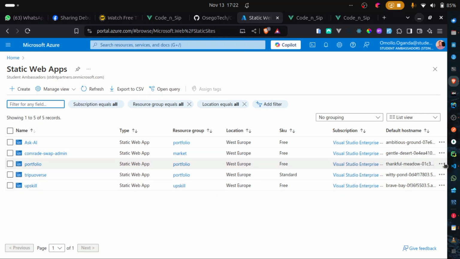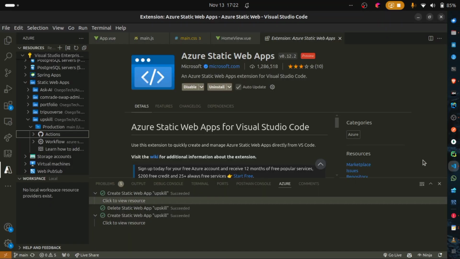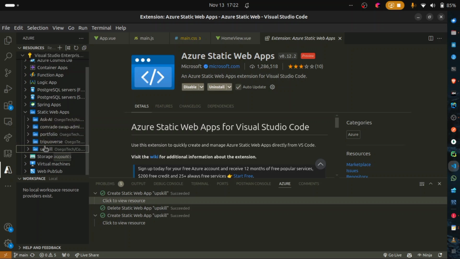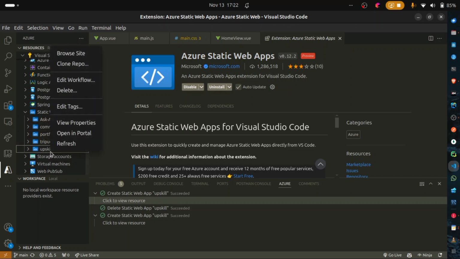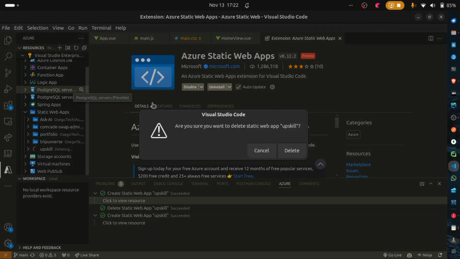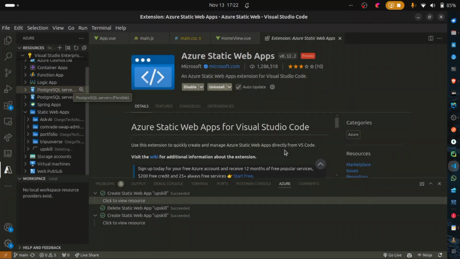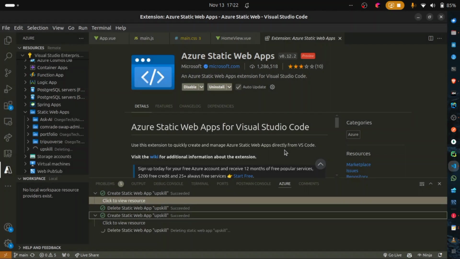Since we had used VS Code for our deployment, I want us to again use VS Code for deletion. So come here and let's find our resource. It's named Upskill. So right click and then click on delete. Of course, you have to confirm to avoid accidental deletion. Click on delete. So that should delete all the resources that were provisioned during the deployment of this static application.